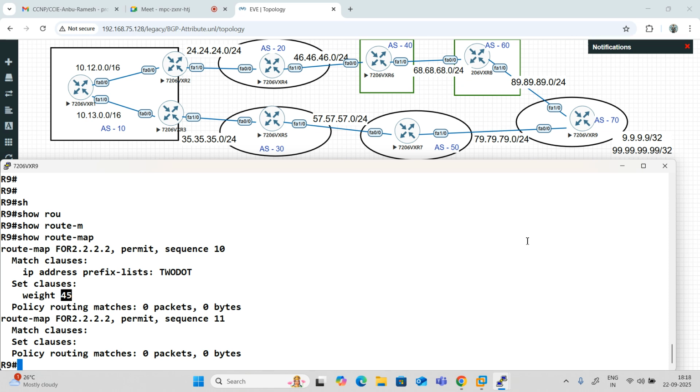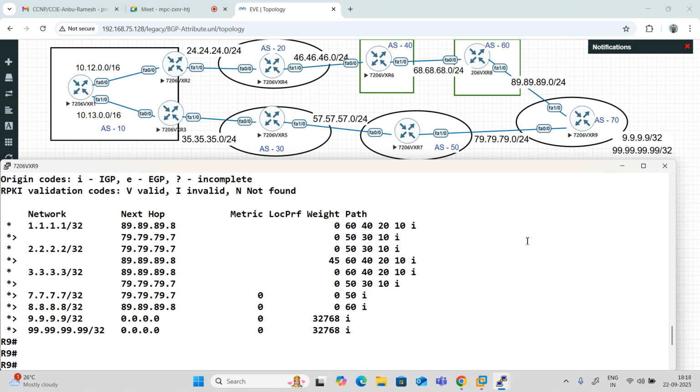When the update is coming from 7, you see, it has not added the weight. But when the same 2.2.2.2 update is given by 8, it has added 45. As a result, that path via router 8 became the best path.